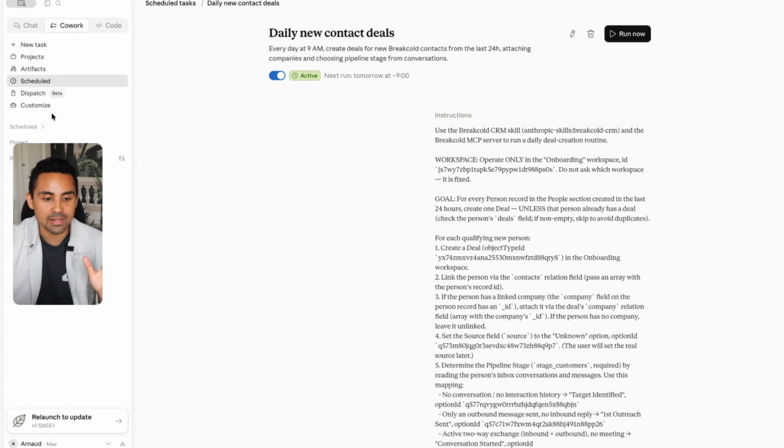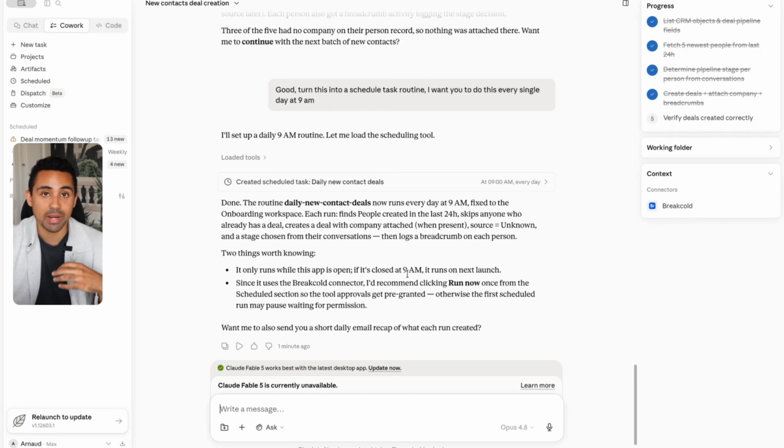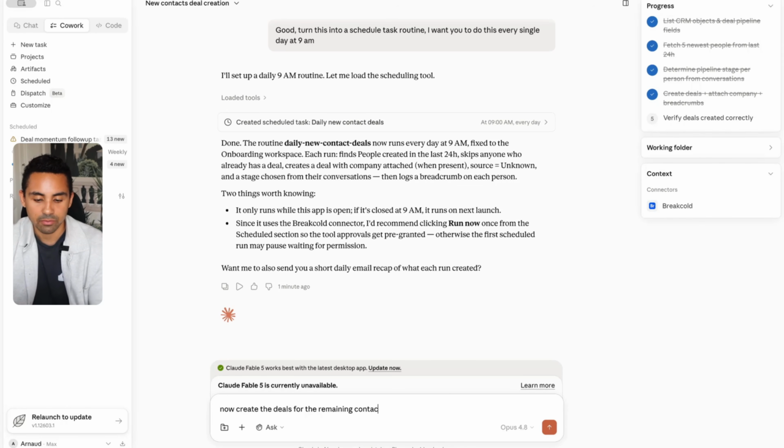So this is perfect. This is exactly what we needed. And so now if I go back to the conversation we just made where we asked the routine, we're just going to ask Claude to then create the deals for all the 20 other contacts that were left, because we just created 5 deals. Now we know it's working, it's scheduled, but we still want to have all the deals. So we're just going to ask now: create the deals for the remaining contacts, just this time.